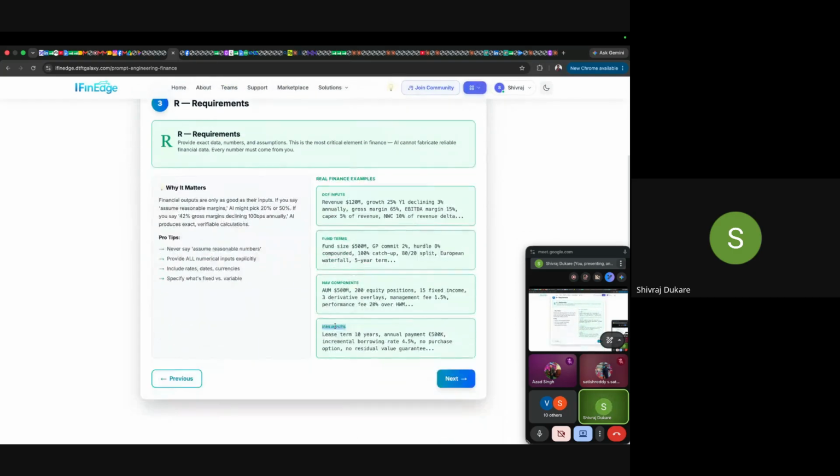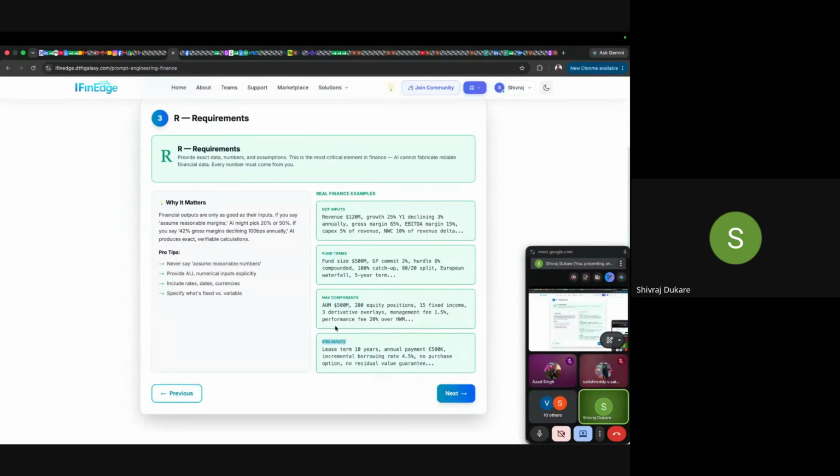Second, the requirement, R, which you should define exactly. Provide the exact data, numbers, assumptions, and it's the most critical in finance. If you want the AI to quickly help you with your requirement, then you should provide these things. Otherwise, it will not help at all. So let's say you're working on any valuation model. You should provide these details: the revenue, the growth number, the EBITDA, the capex. So this is basically the requirement.